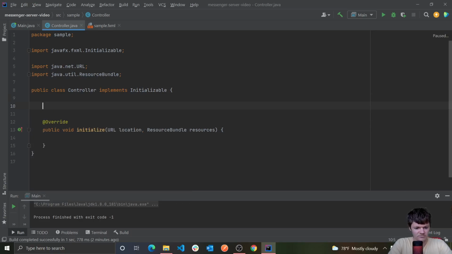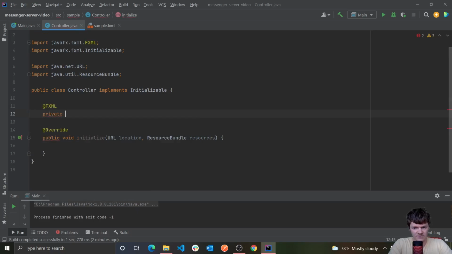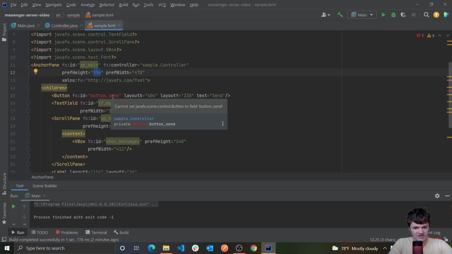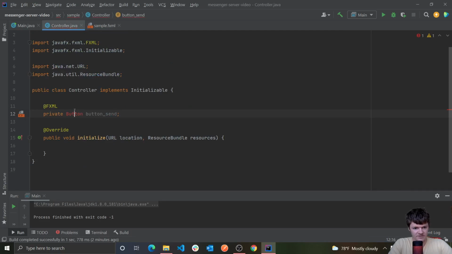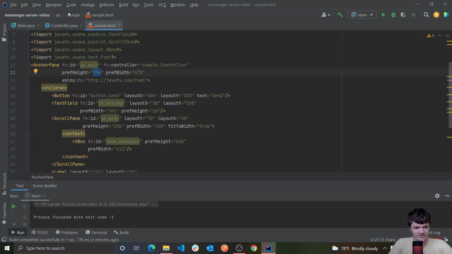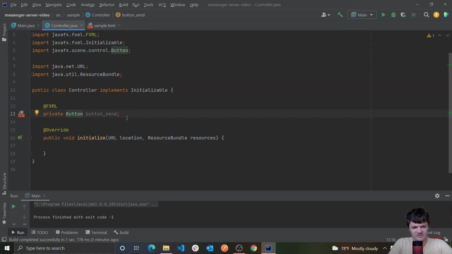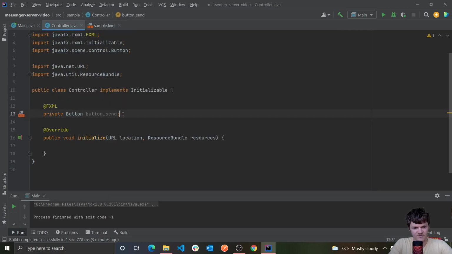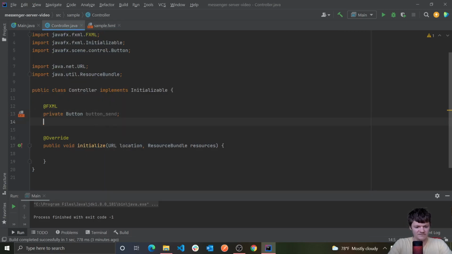So if you remember, to inject FXML widgets, use @FXML, and then you use the ID. So like button send corresponds to button send right here. So if we go here, and let's make sure we import the right one. JavaFX scene, awesome. Check that error. All right, so now our button, so this basically means that our button in here is linked now with this variable here. And then let's do that for the rest.